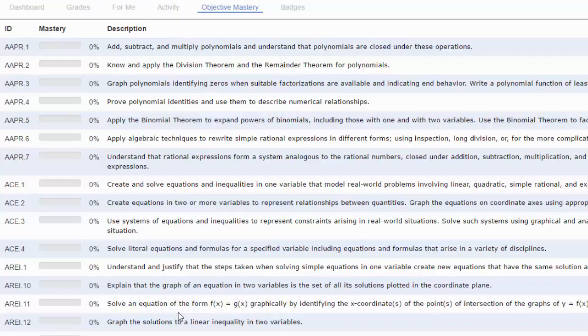So we had that in old Echo. If you're a returning parent for New Tech, we had that in old Echo in the project briefcase, which is no longer there. So now we have to actually go to Objective Mastery here in the gradebook to identify what standards are being covered.